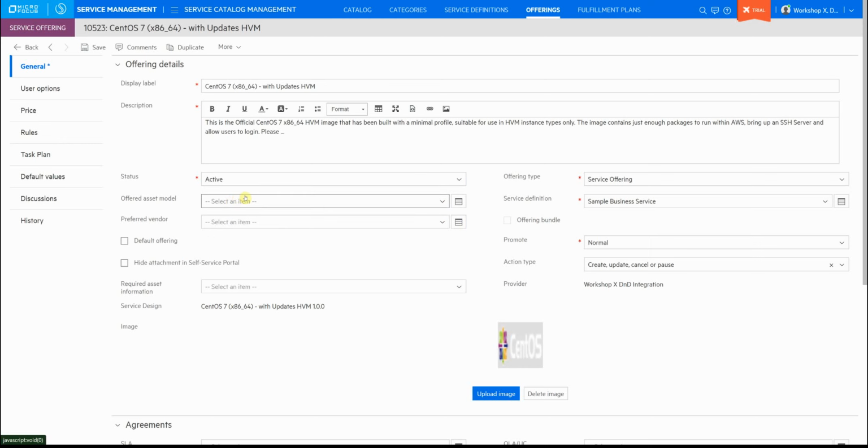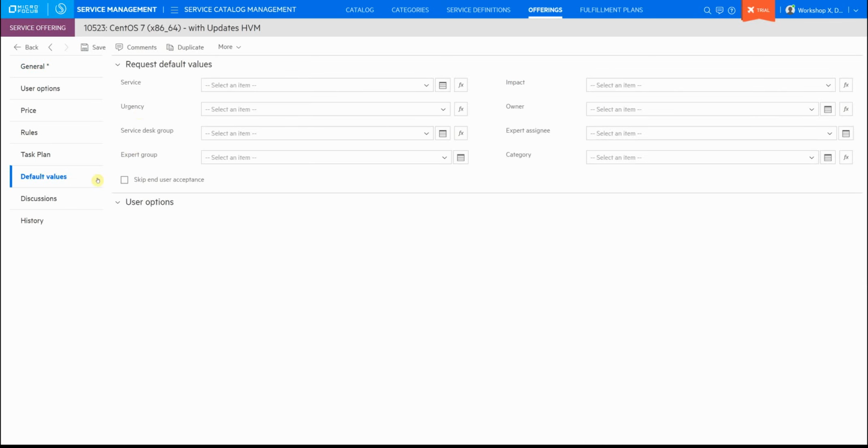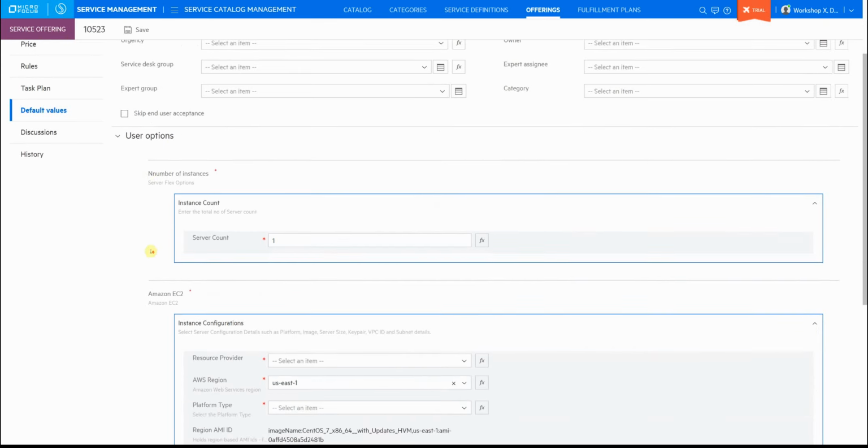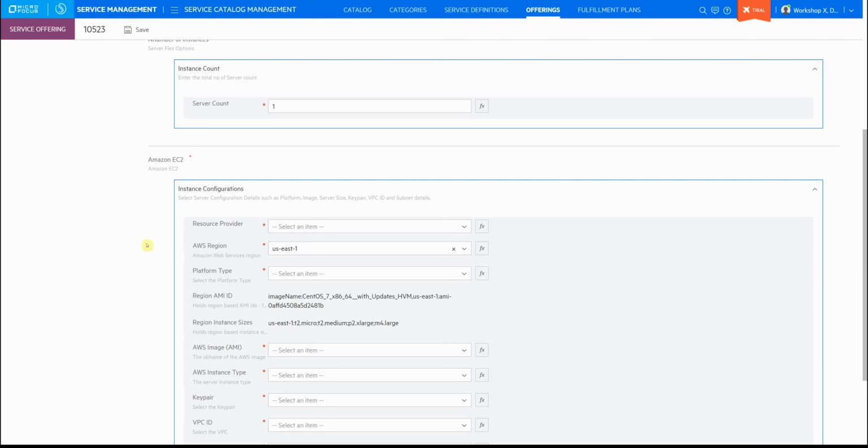I can also go in and I can set some default values. Now the default values up top here are going to be standard service management request inputs. Under the user options section, these are also defined by that brokering process and the service design that was generated. Some of these are values that we can set, like this server count. We can create one instance or multiple instances under the same request. We can also select a resource provider.